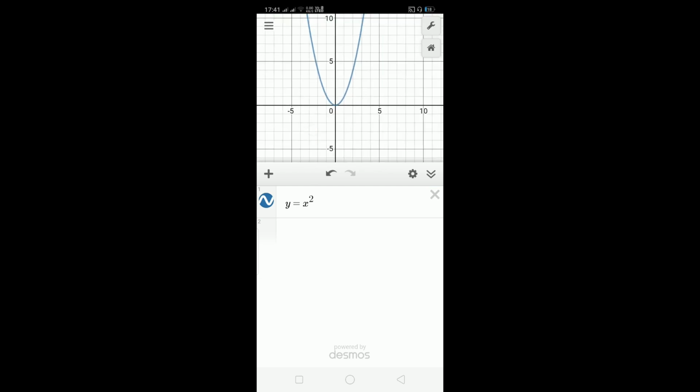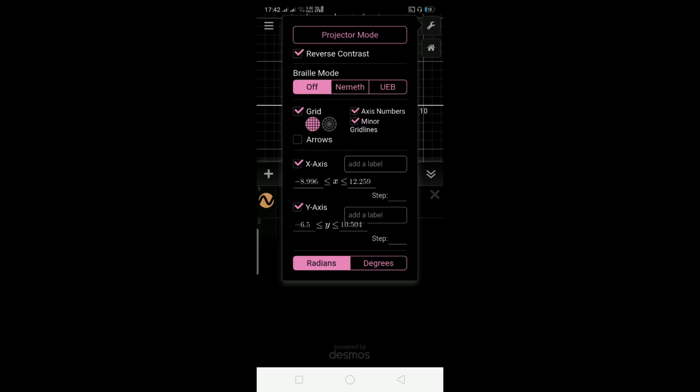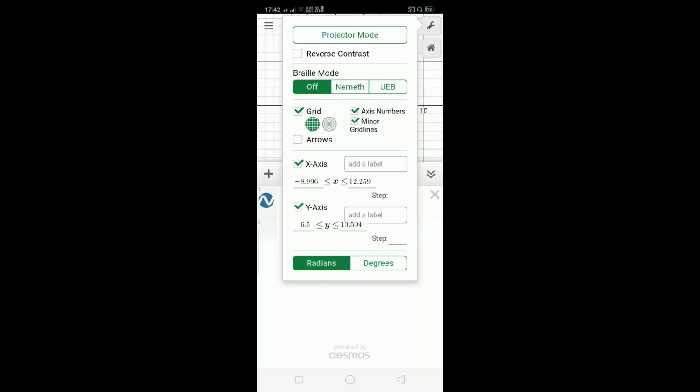We can change the graph settings by tapping on the wrench icon available on the right top corner. Then we can get various options. The first option is projector mode, where you can find a checkbox to reverse the contrast. If I tap on that checkbox, then we can get a dark mode for our application. Then I am getting our normal mode back by unchecking that reverse contrast option.